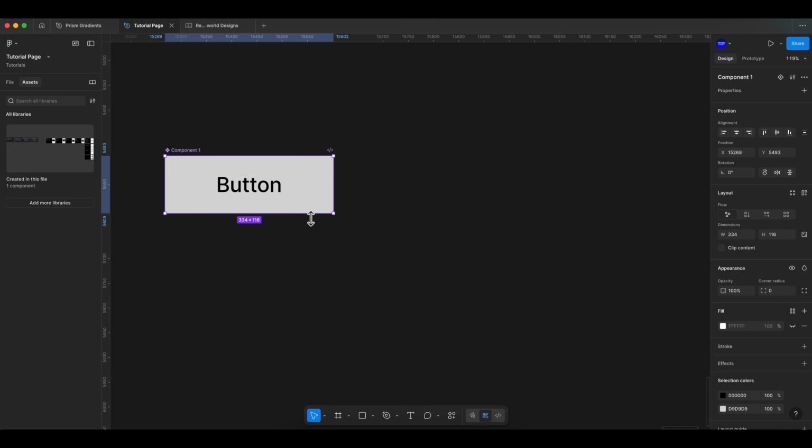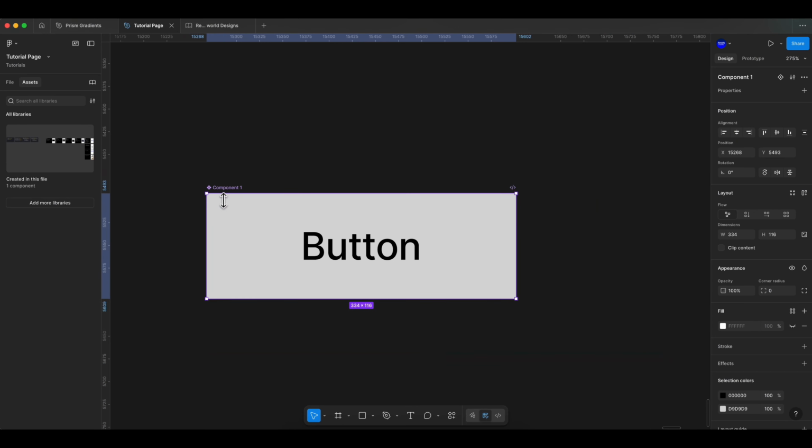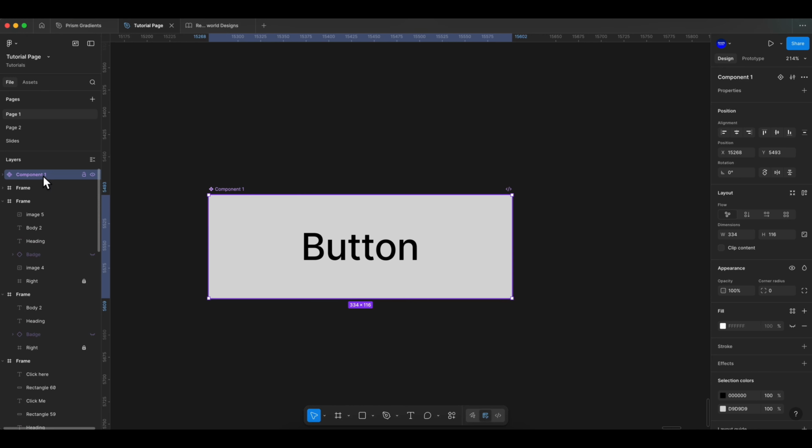The moment you do this, something changes visually. A purple outline appears around the button. You will see a small purple diamond icon on the left top corner of the frame. This is Figma's way of saying, this is no longer a normal shape. This is now a component.